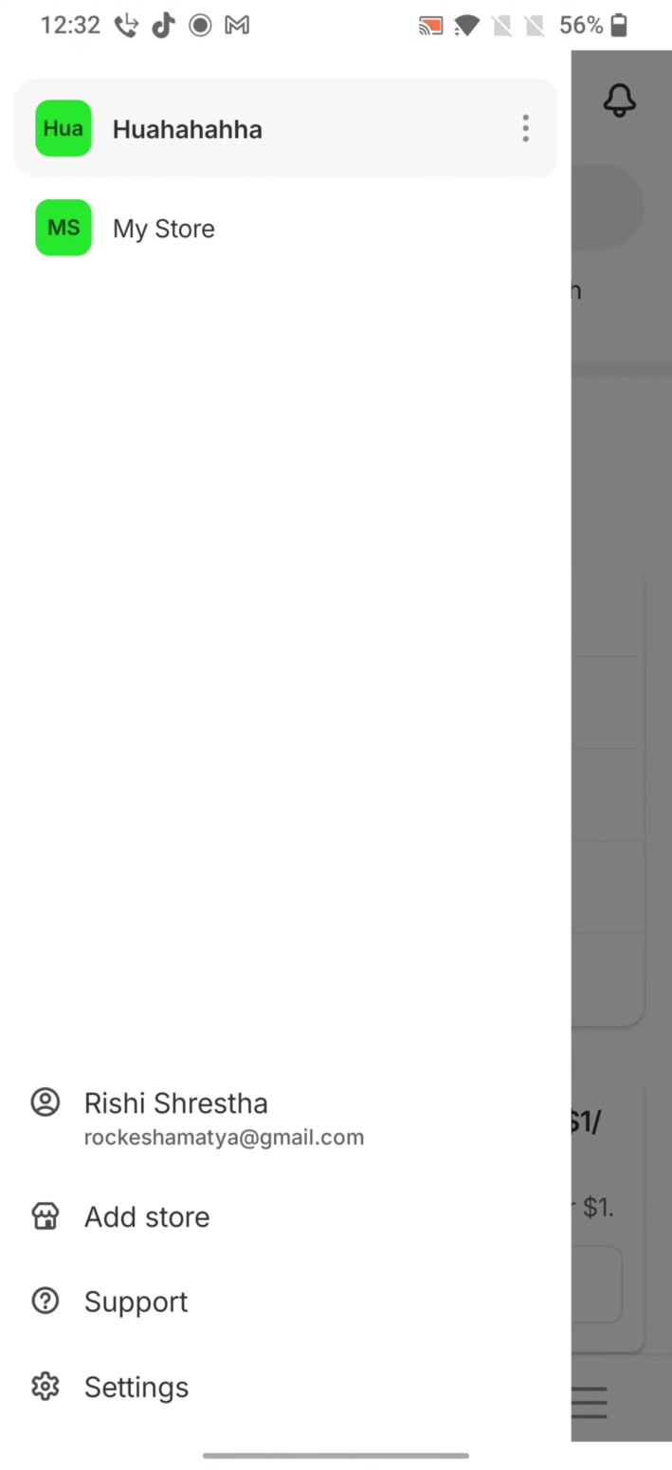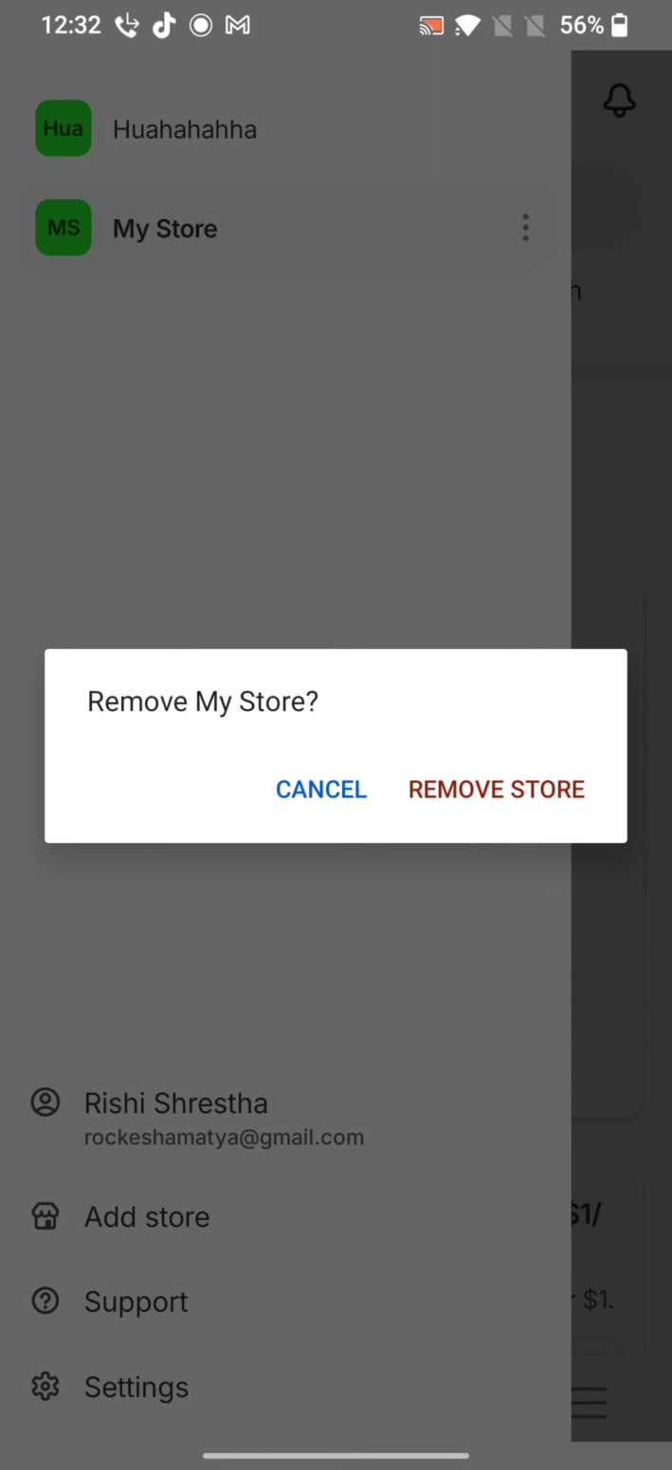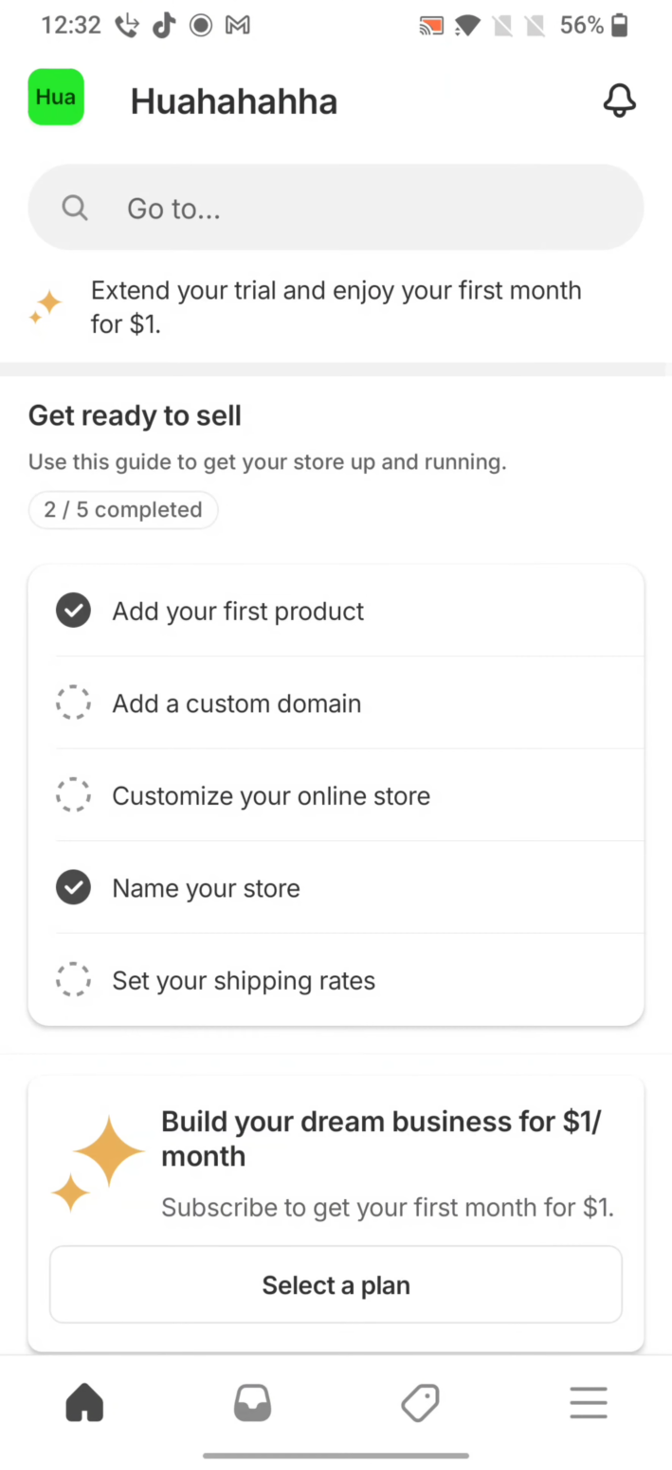From the displayed options, select the store that you'd like to close and tap on the three dots right next to your store name. From the pop-up, tap on the Remove Store option. This is how you can close a store on Shopify quickly and easily in just a few steps.